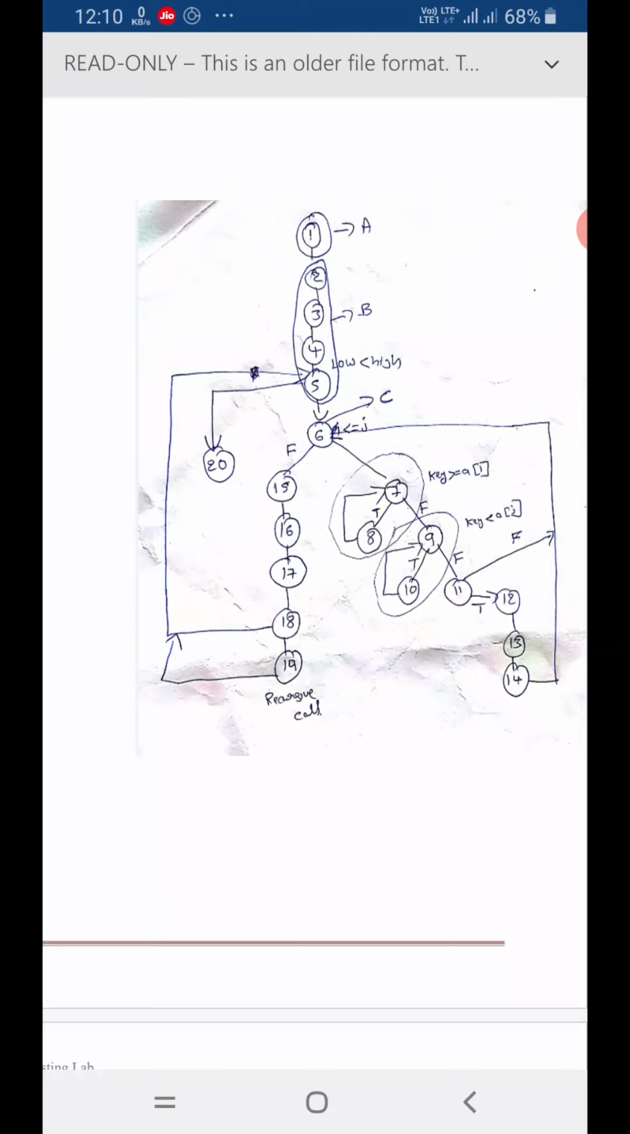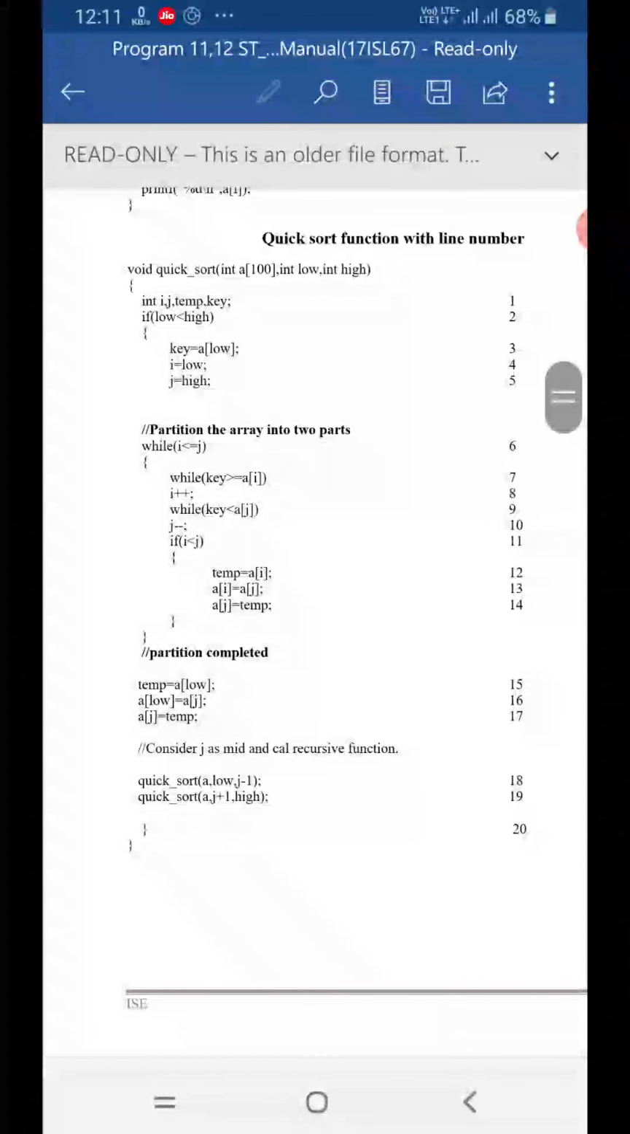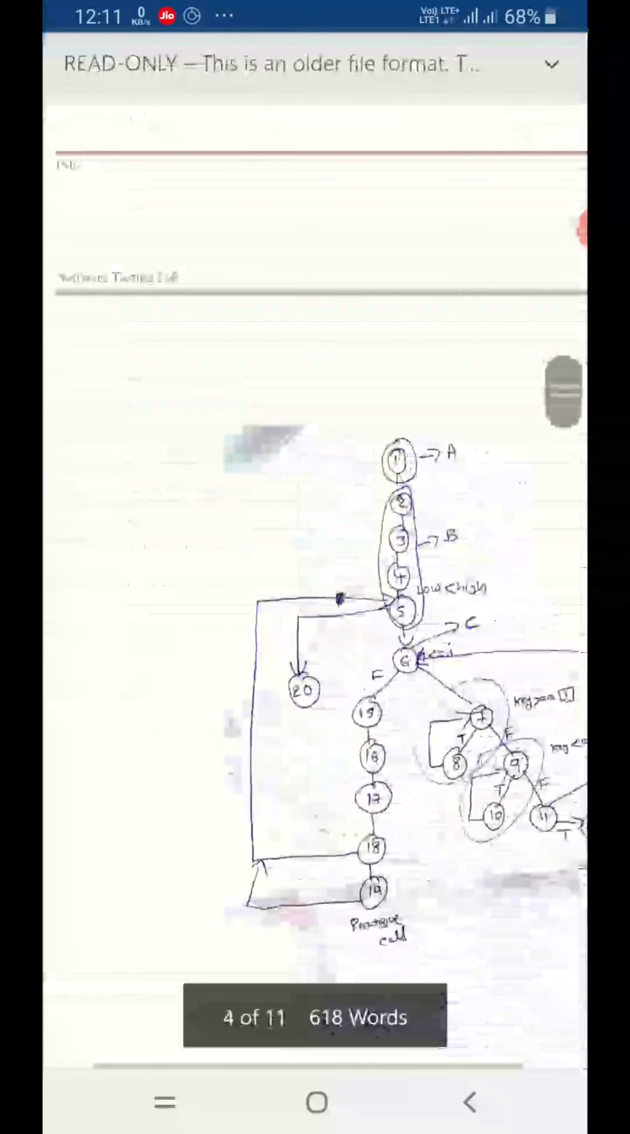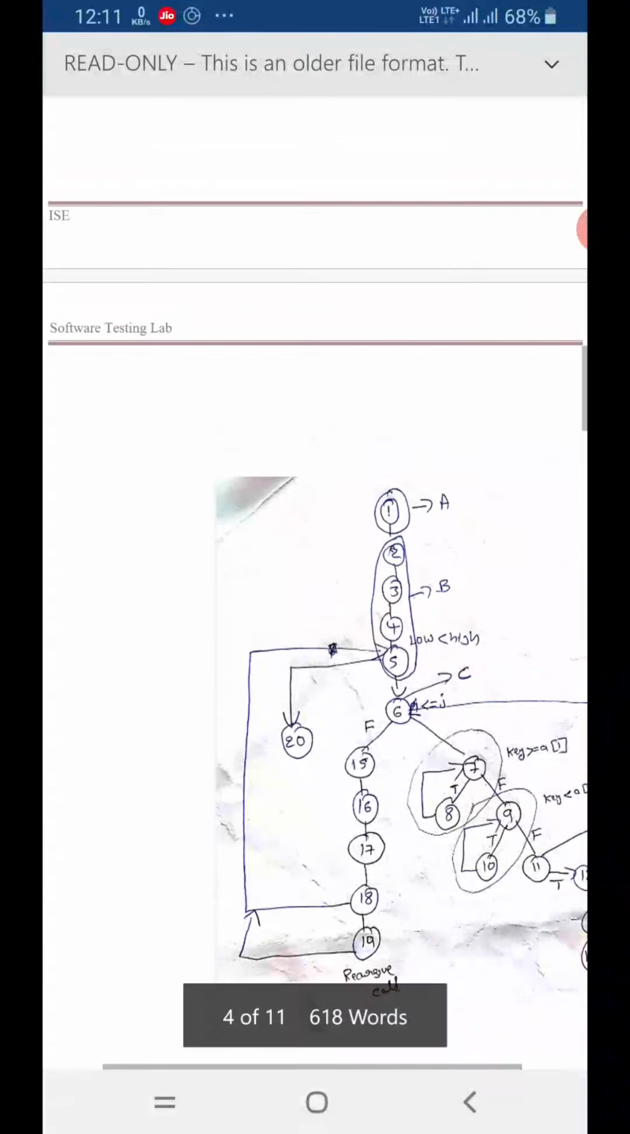So for example, if the condition while i is less than or equal to j is false, what will happen? It will directly go to line number 15. That's why there is a connection between 16 to 15. So 15, 16, 17, 18 will be executed.